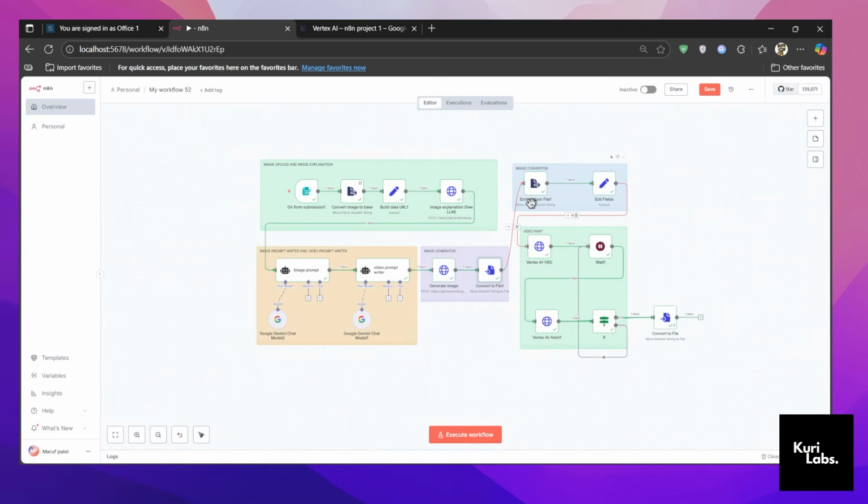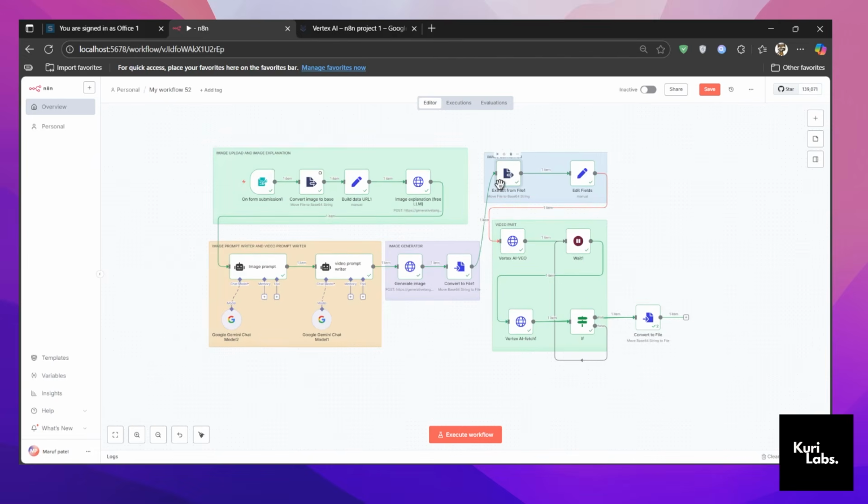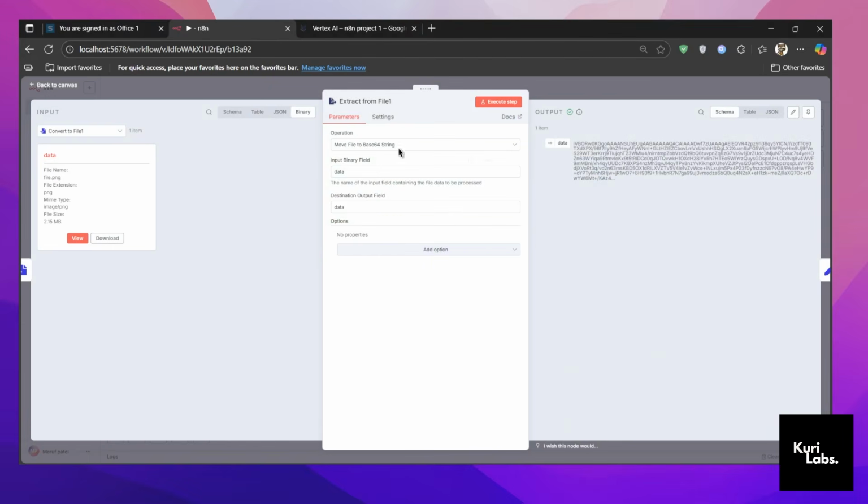Now we get the preview, but I want to create a video using that image. Now Veo3 also needs base64 for image reference. That's why we will again convert that file into base64. When you open this node, as you can see, I have entered this operation, which is move file to base64 string. Now over here in the input binary field, you have to give the exact name of your file. Now I have a destination output field, which is data, and just execute this step. In the output, you will get the data.